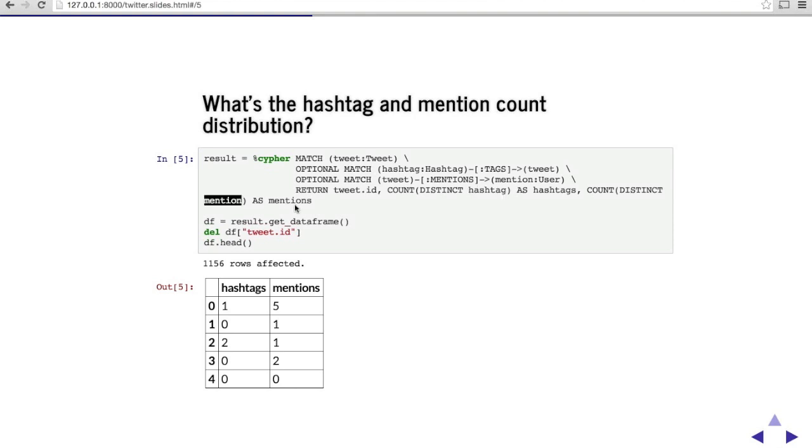So then I'm coercing that to a data frame, deleting the tweet ID column because we don't need it, and now we have this table of hashtags and mentions. So it had 1 hashtag and 5 mentions. This one had 0 hashtags and 1 mention. So this is a row for each tweet with a count of hashtags and mentions.